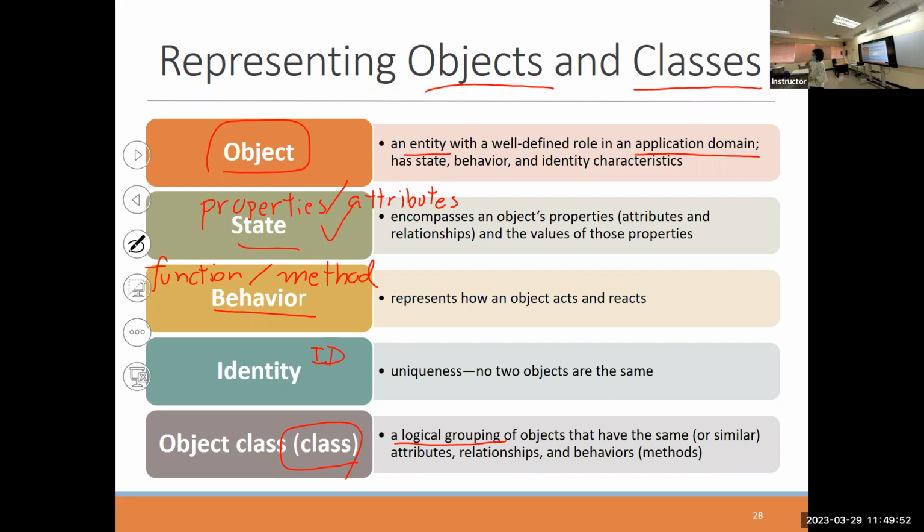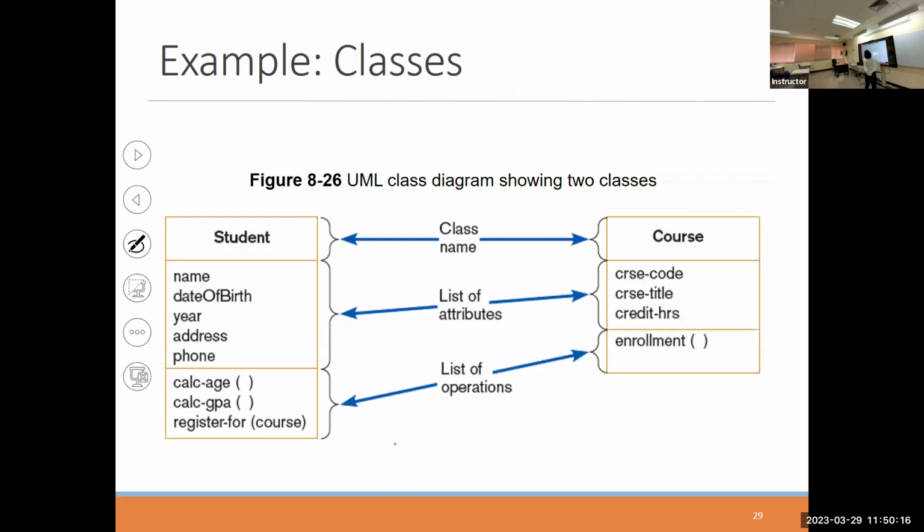Then I group you because you have the same set of attributes and the same set of behaviors. I group you into a class called class student. And then I define the structure that every object is supposed to follow. If you are an object in the class student, that's the key thing. So we already talked about this, right? That is the notation when you model a class diagram.